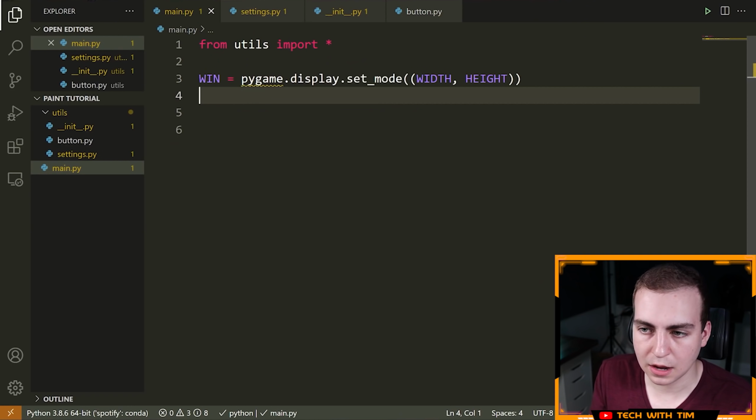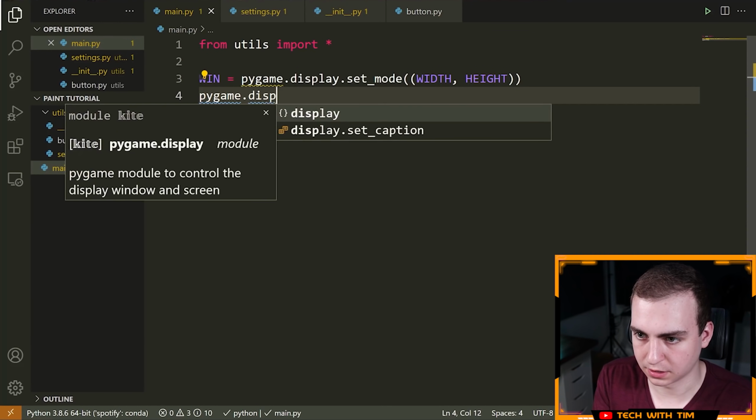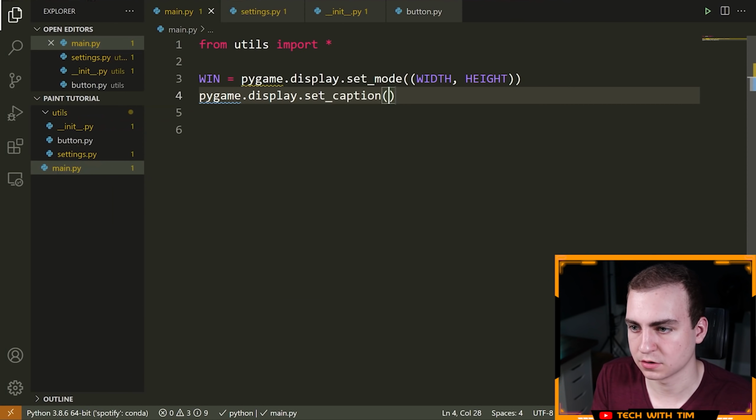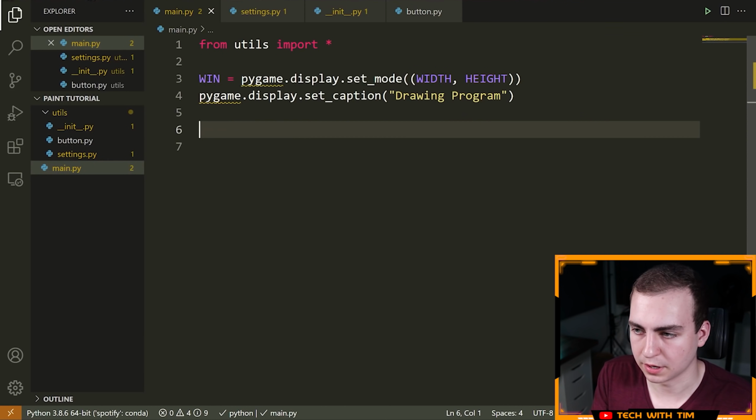Okay, now what I'm going to do is set the caption of my window. So I'm going to say pygame.display.set_caption, and we will just say drawing program like that. So we're just changing the little name that's going to show up on the top of the window when it's loaded. Sweet. So now that we have this, what I'm going to do is set up my very basic event loop. I'll explain what that is in a second. Then we can just start actually testing out the program.